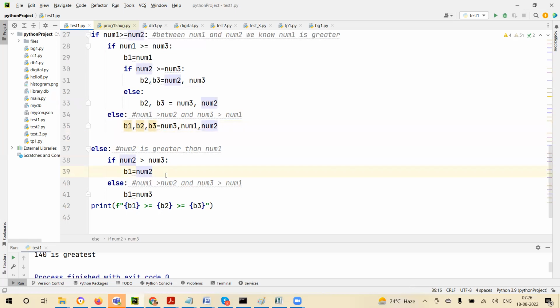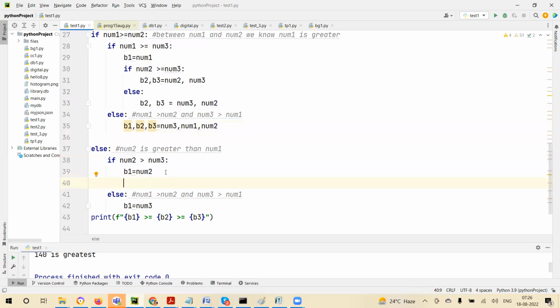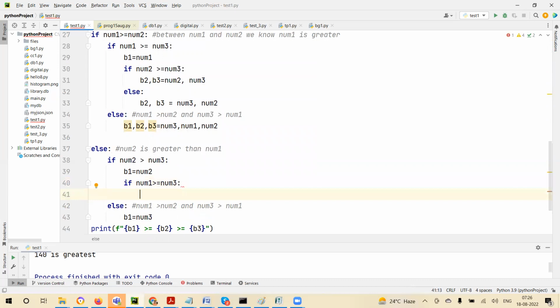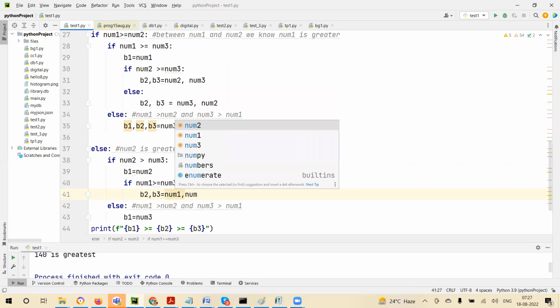Coming here. Again, we know num2 is greater than num1 and num2 is greater than num3 also. But we don't know between 1 and 3 which is greater. So I'm going to compare num1 greater than or equal to num3. In this case we'll say B2, B3 equal to num1, num3, because num1 is greater than num3, so num1 has become your B2 and num3 has become your B3.